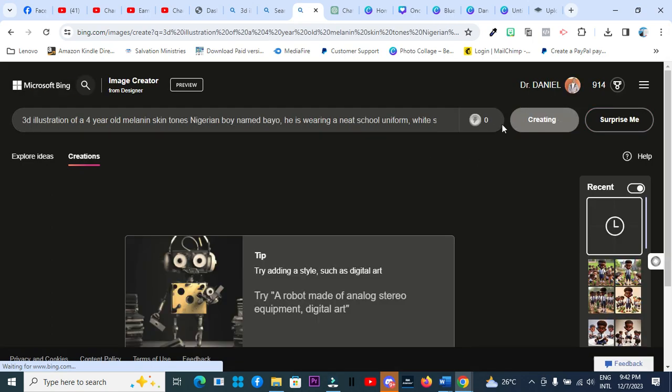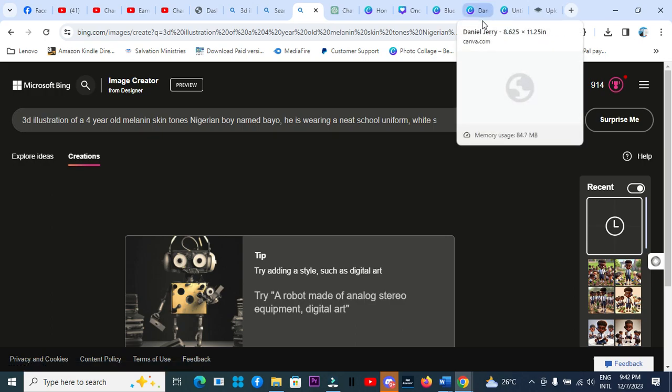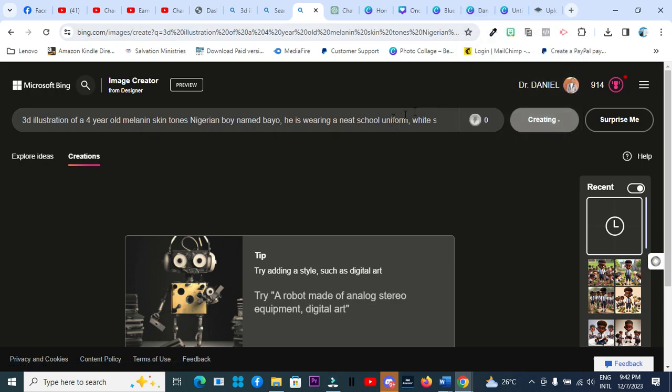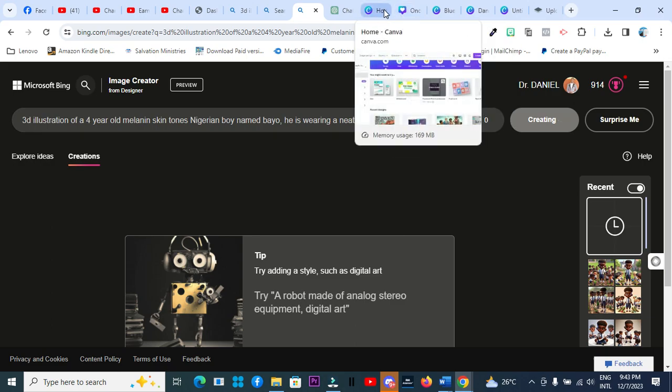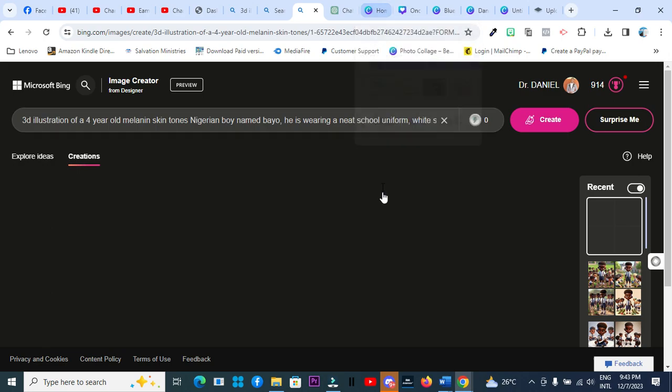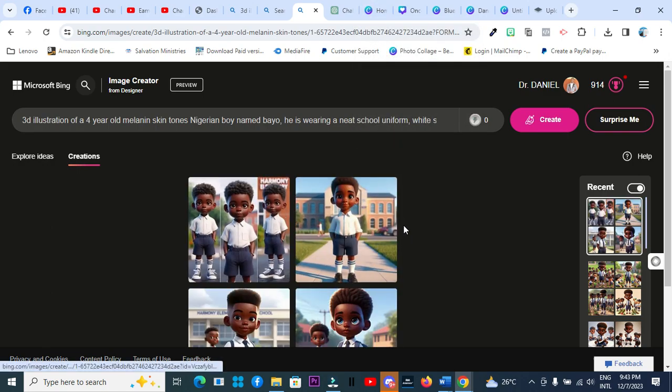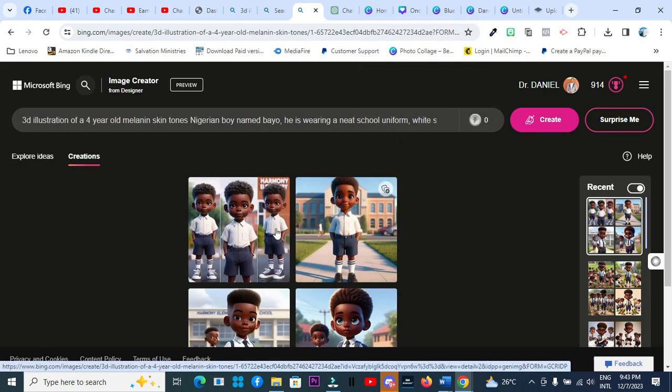Now that's actually the last boost I have. I hope it comes out well. Okay, now once it comes out, I'm going to show you the prompt. You can use the prompt to do yours. I'm going to explain everything about the prompt once it comes out, so I just want that to come out. Okay, amazing.